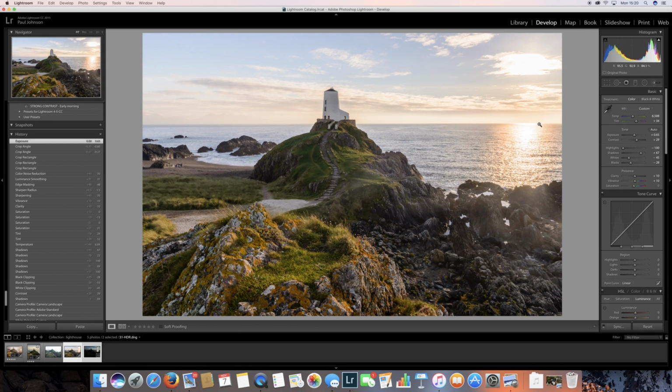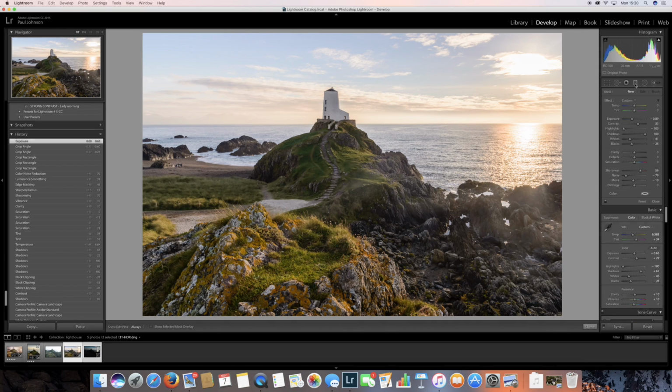Now, what I need to do is I want to emphasize the sky. So we will take our graduated filter, and I'm going to use a couple of graduated filters here. One on this side, one on this side, and maybe a radial filter here. So this has brought a little bit more of the sky out, and we've also got some sun rays here, which is nice. I'm going to drop the exposure down just a tad, not too much. That's perfect.